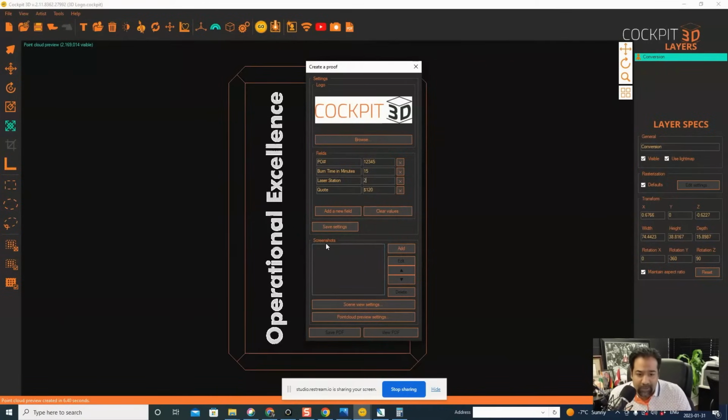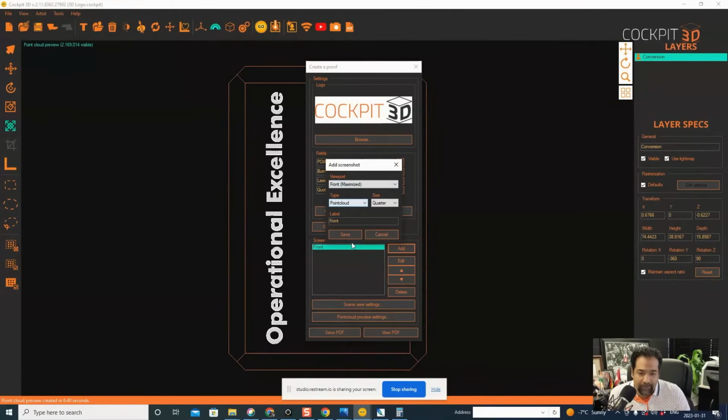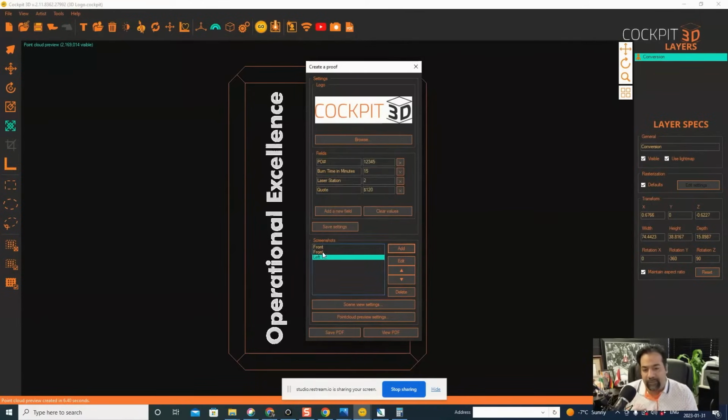Now, what we're going to do is add the preview. So what do I want to add? Do I want to add the scene shot or the point cloud view? Maybe both. So let's do the layout front, save. Let's add also the front point cloud view, which is what we see here. Save. Let's also add the left point cloud view. Save. So I've got three views here. And now what I can do is save this PDF and send it.